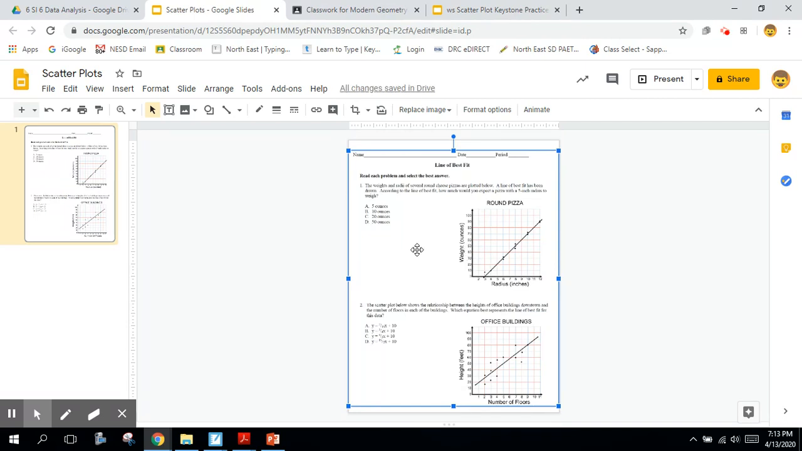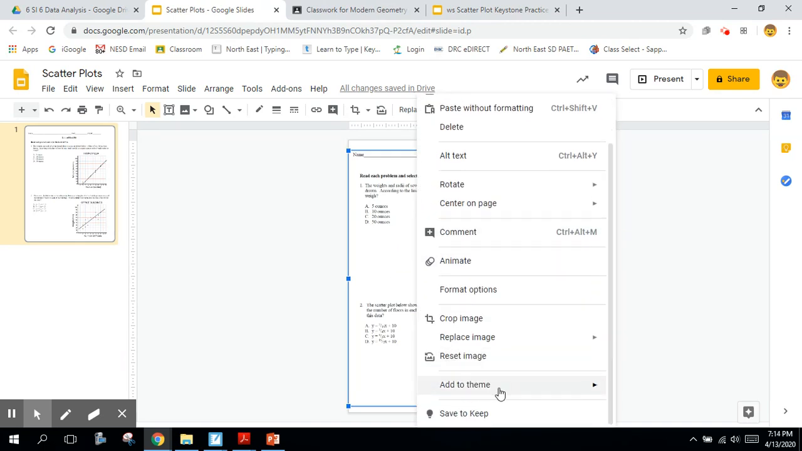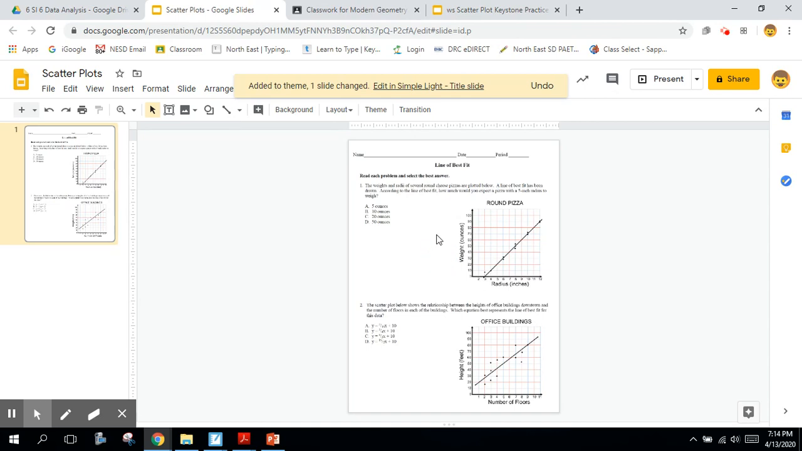And now that I have it in place, what I want to do is right click on it, and I want to add this to the theme. When I add this to the theme, what that does is it makes it a part of the background. So when you click on it, I can't really work on that anymore. And so when the kids are working on the worksheet, they're not going to be able to move that around or delete it away.